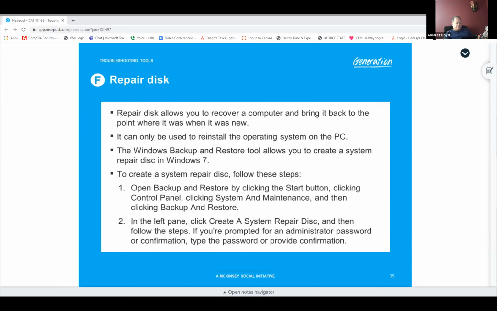The Windows Backup and Restore tool allows you to create a system repair disk in Windows 7. To create a system repair disk, follow these steps. Step 1, open Backup and Restore by clicking the Start button, clicking Control Panel, clicking System and Maintenance, and then clicking Backup and Restore. Step 2, in the left pane, click Create a System Repair Disk, and then follow the steps. If you're prompted for an administrator password or confirmation, type the password or provide confirmation.